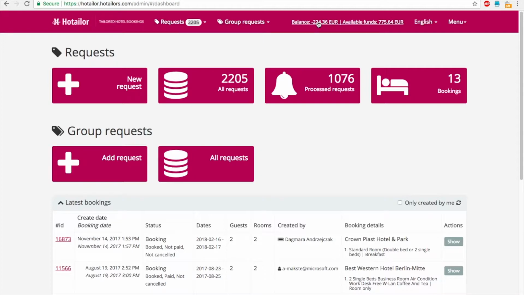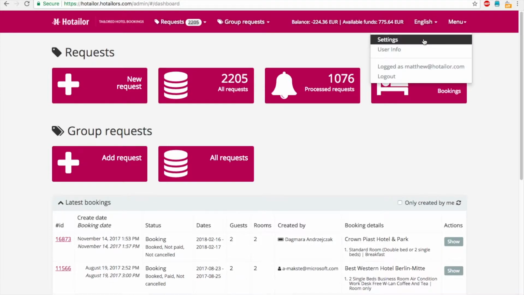Here is your current balance and available funds. Here you can select the language. And your menu, you have various customization options within settings in terms of applying your different markup settings and commission, that kind of thing.